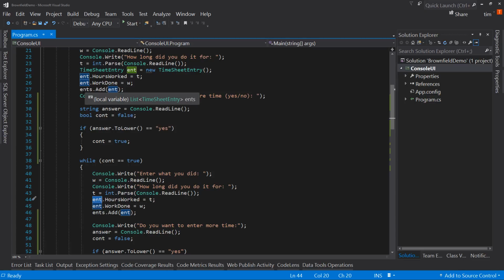When we add that address to our list, it essentially made a copy not of the object, but of the address for the object. So now ents, the list, has the street address of our class instance. But so does ent still. Therefore, they're talking about the same object. So when you set the hours worked and work done for that same location, you are overwriting what was already there. This is one of the dangers of reusing class instances. If you don't do it right, you break stuff. So in this case, there's a real easy fix.